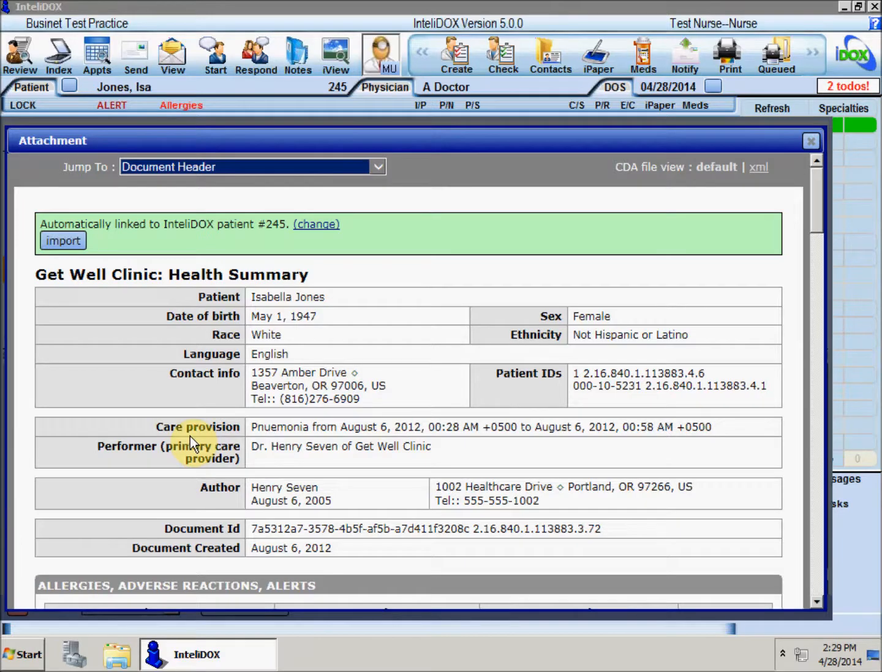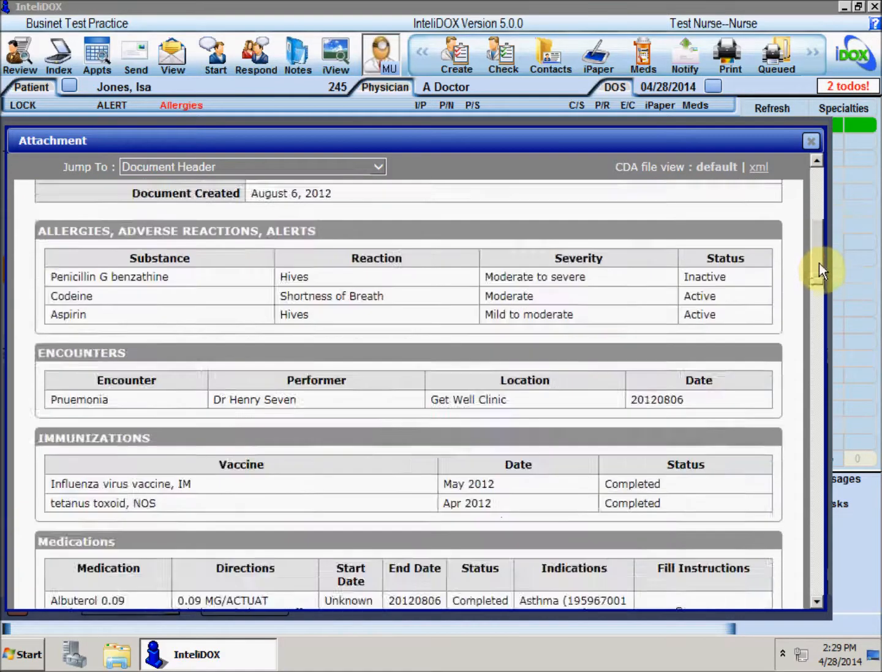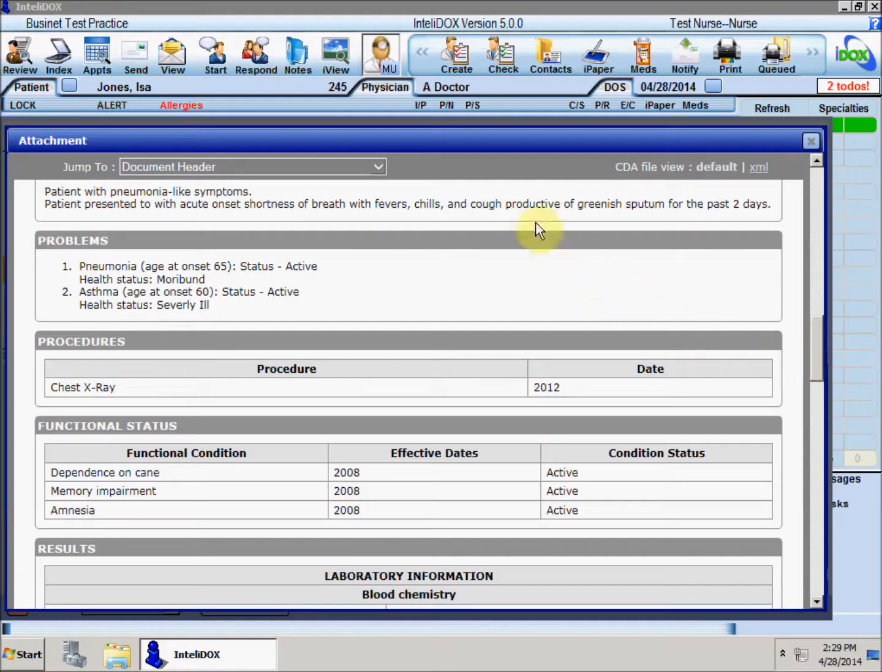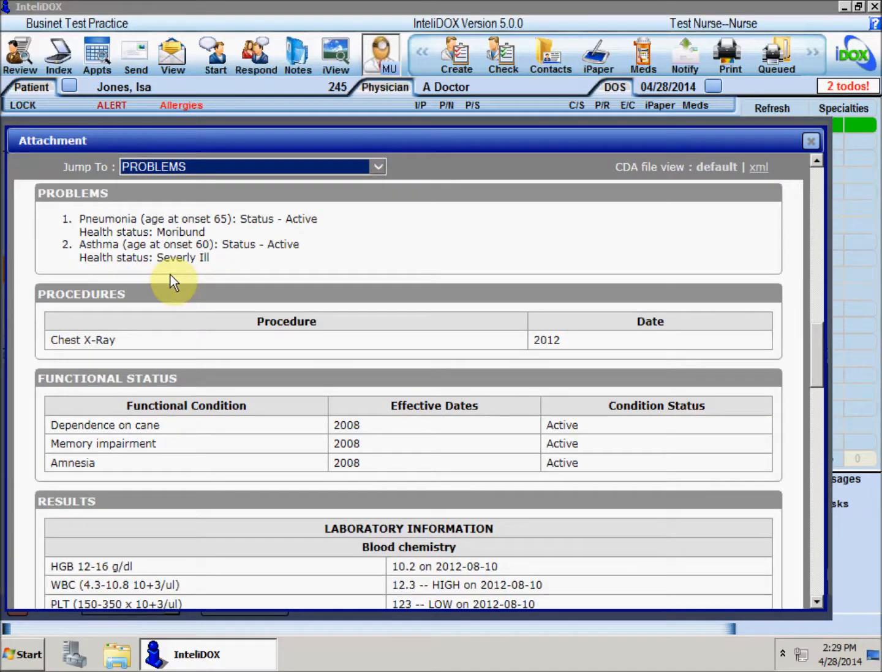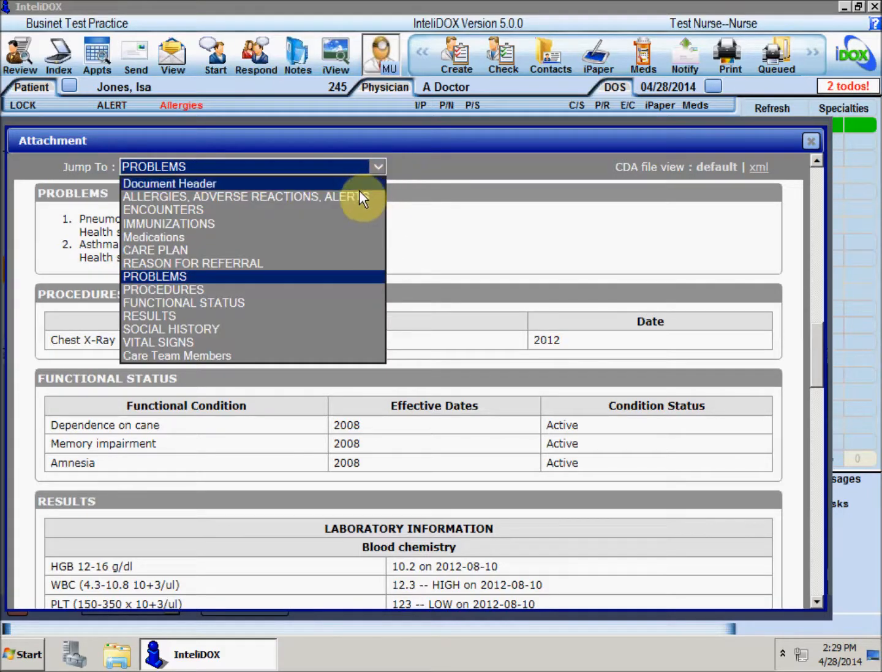You can view the contents of the file by scrolling up and down as you would a web page, or use the links in the Jump To list at the top left corner of the window to jump to a specific section of the file, like the problem list or test results. CCDAs that were generated by different systems may have different sections than those shown here. For example, a CCDA generated by a hospital after an inpatient stay may include sections like discharge instructions.